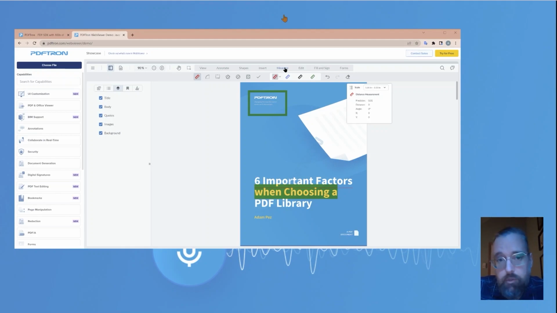The ability to measure things within a document, which is especially valuable if you have a blueprint or a drawing that you need to be able to estimate the materials for. And some additional annotation types that we'll go into later in the presentation.